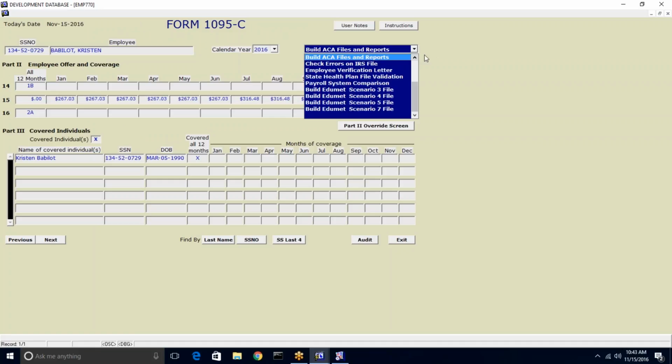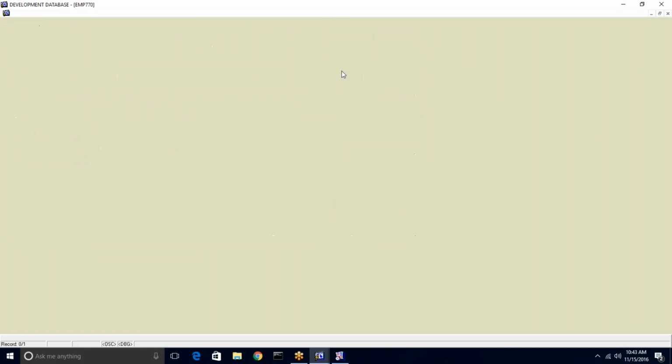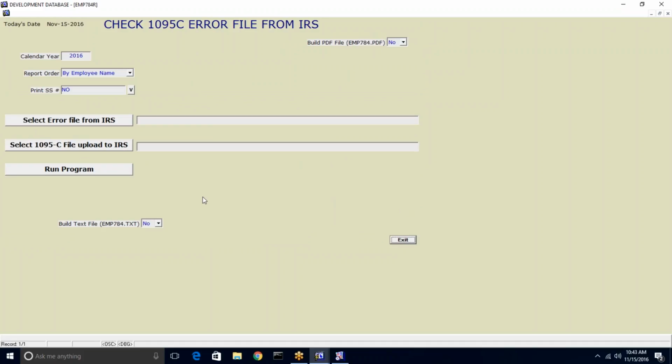The next item that we have after the build file is check errors on IRS file. Okay, and again, we'll go over this in December and January, early in January. We'll do the December and it'll be on video, so you'll be able to go through this. What happens is when you go to the website, you submit your test file and you get the results, well, the results don't tell you anything. You know what I mean? It doesn't tell you who the employee is. Okay, it does tell you what the error is, but it doesn't give you an employee name. It doesn't give you an employee social.